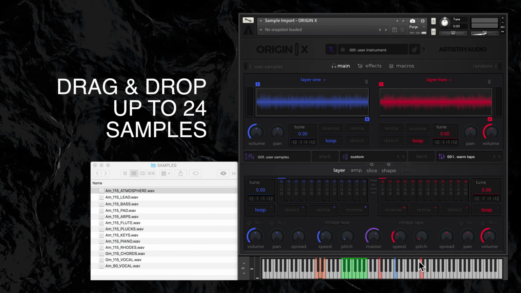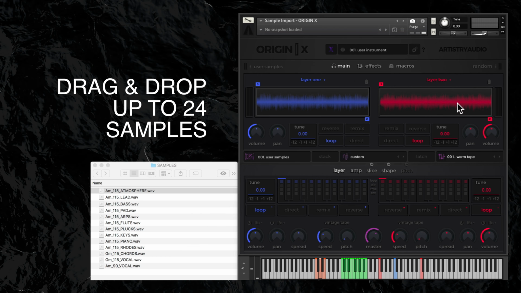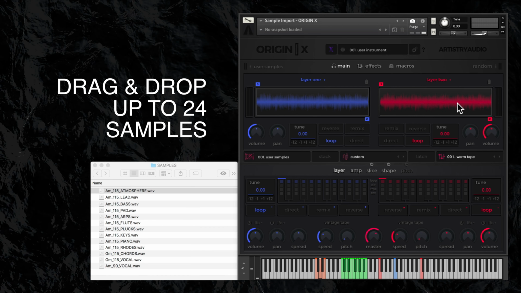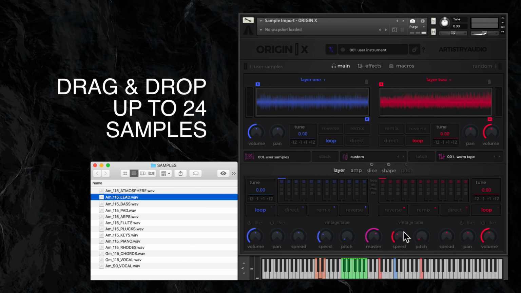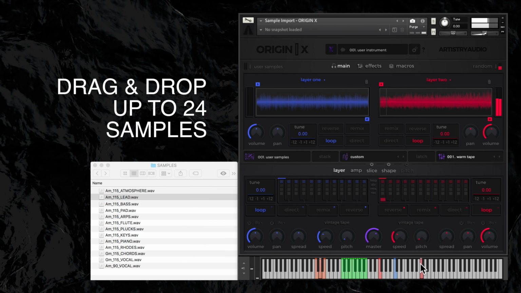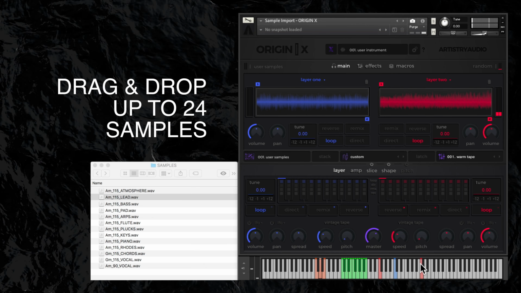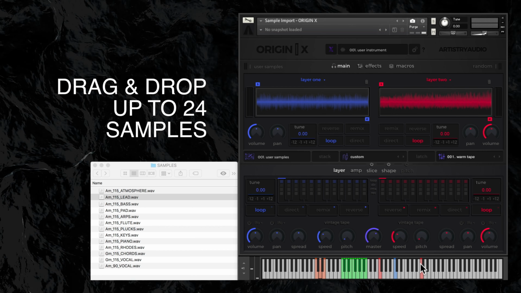In fact, any sample that you drag into layer 1 will automatically be copied onto the same key in layer 2. If you want to load layer 2 with different samples than layer 1, just drag into the layer 2 box. So in total, you could load 12 samples in layer 1 and 12 different samples in layer 2.